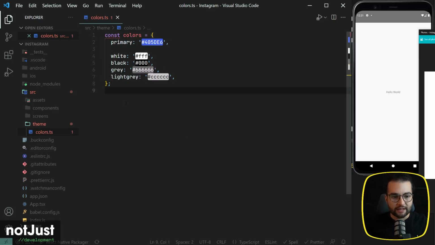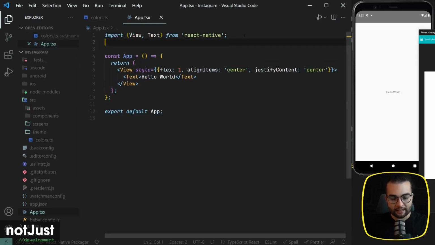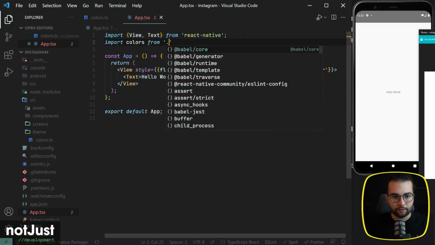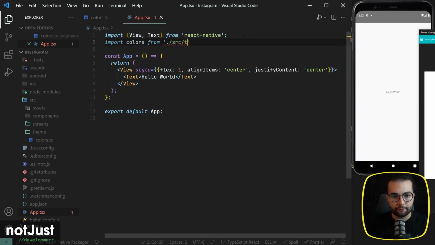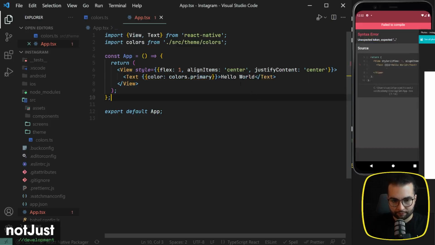How can we use these colors? Before that, we also need to export default colors. And now let's see how we will use them. In the app.tsx, let's import colors from source theme colors. And here for the text, we can say that the text color is colors.primary. Save.